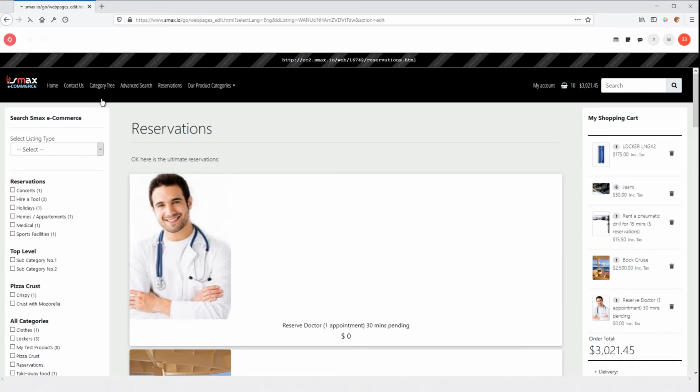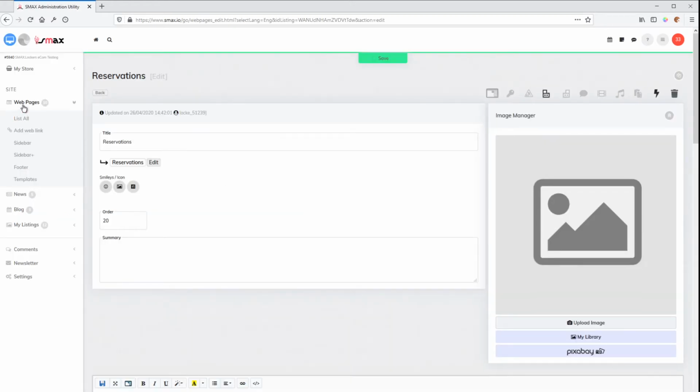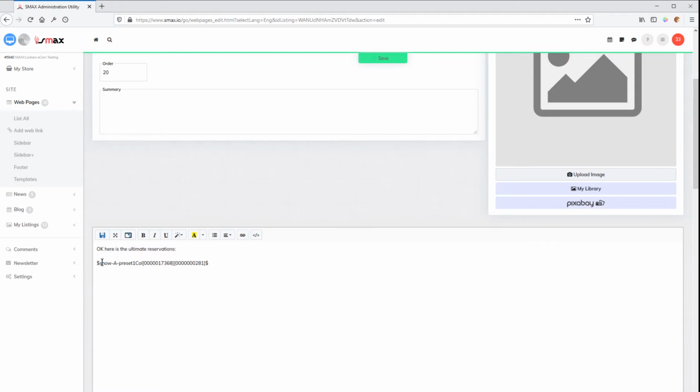Let's go back in, so we're using now web pages rather than listings. We're using web pages, and it's seeing this bit of code here and it's saying, well, you know what, I'm not going to be just showing that. I'm going to show all my listings that are in this category, and I'm going to use this layout. So that is very nice.